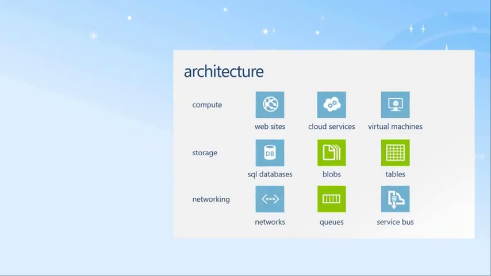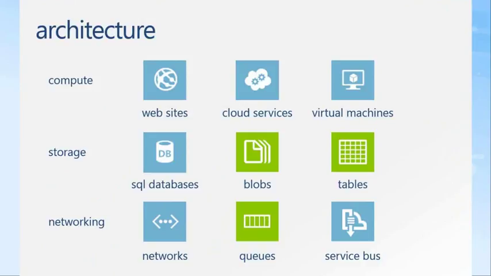Finally, we have the networking components. Windows Azure has something called virtual networks, which allows you to network your different virtual machines or cloud services running in the cloud together. You could even network to things that are on-premise if you've got a hardware-based VPN device, which is really good.